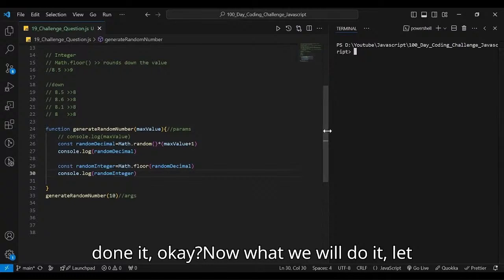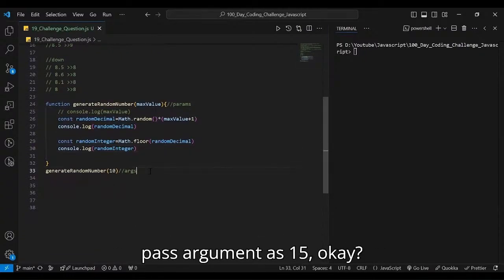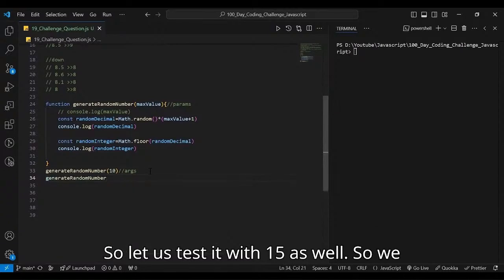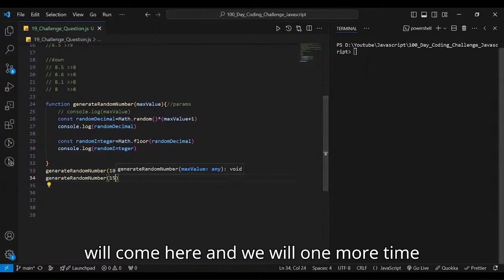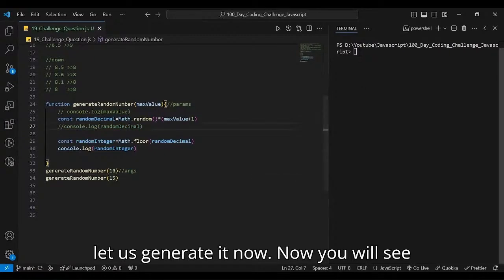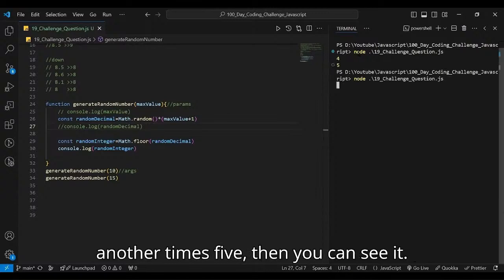Now what we will do is invoke it one more time and pass the argument as 15. So let us test it with 15 as well. We will come here, comment this out, and generate it now. Now you will see what we are getting: one time 4, another time 5.